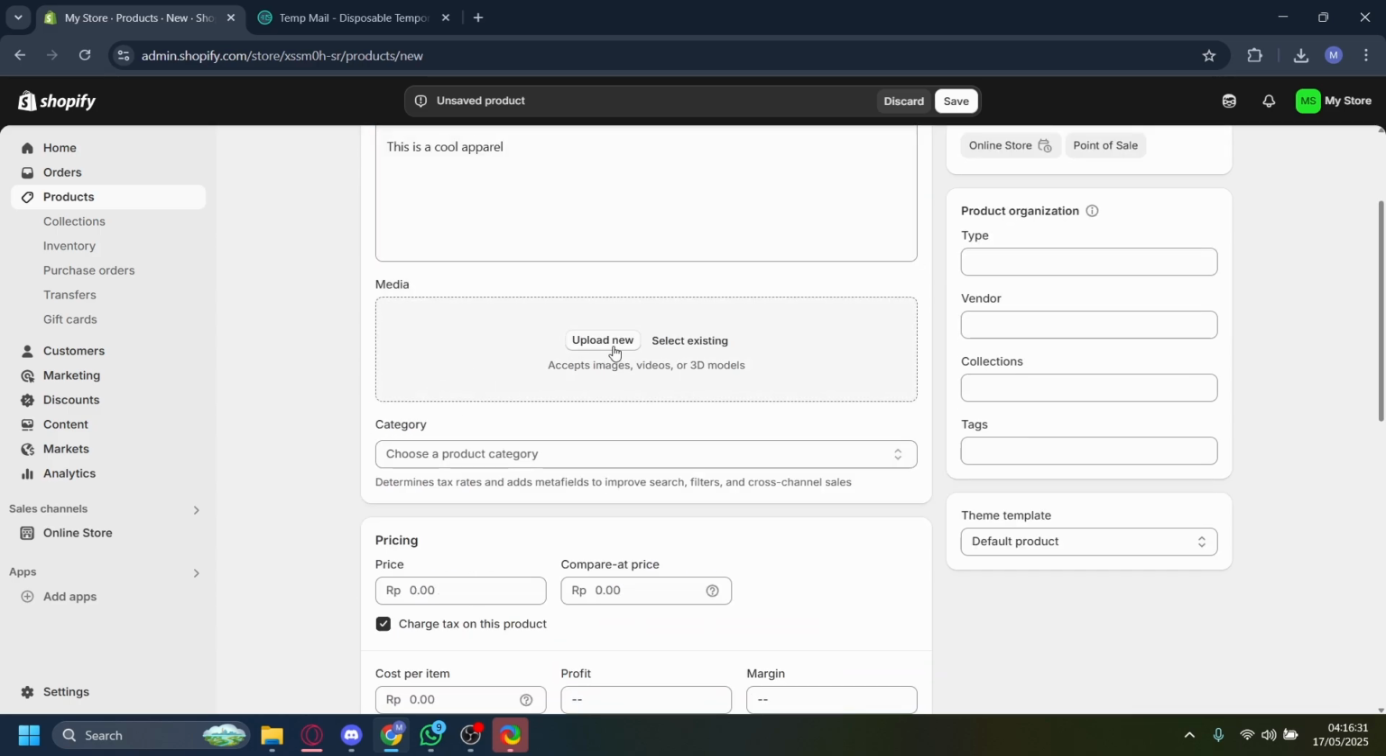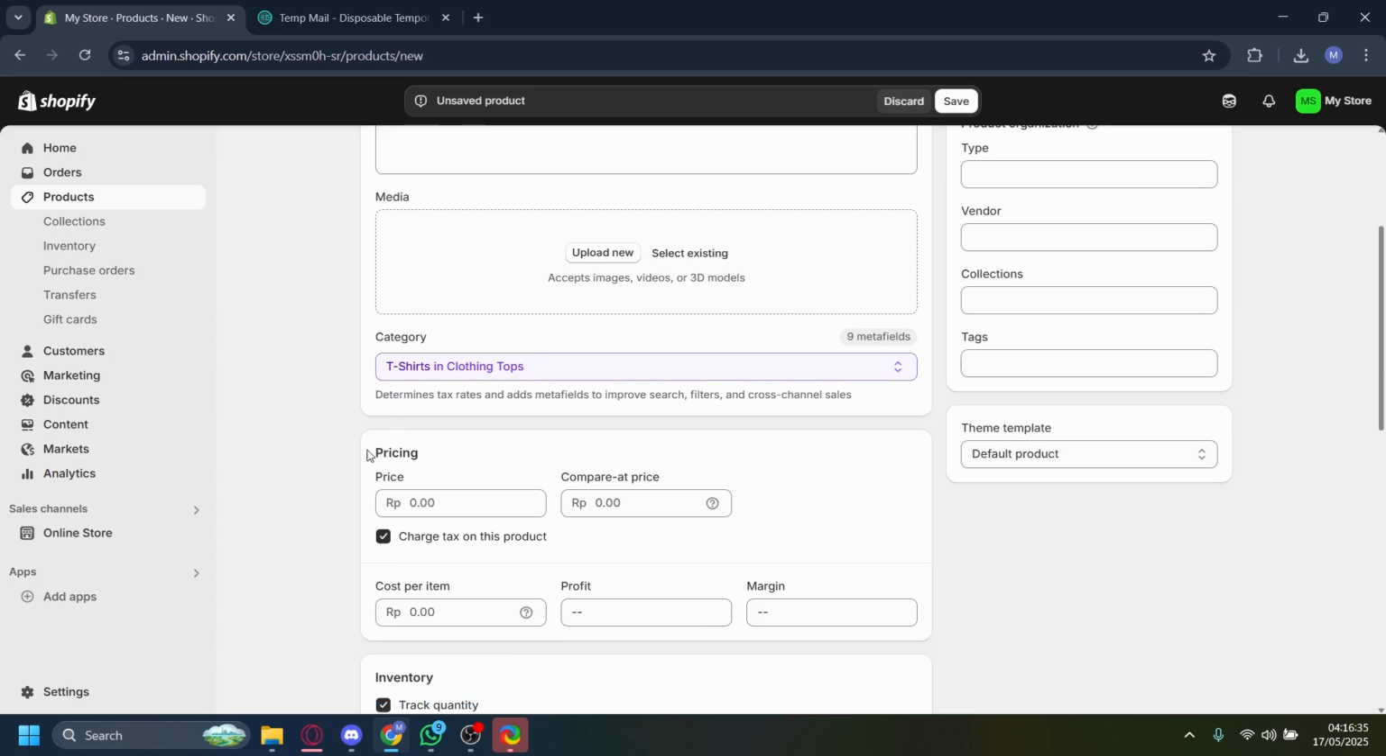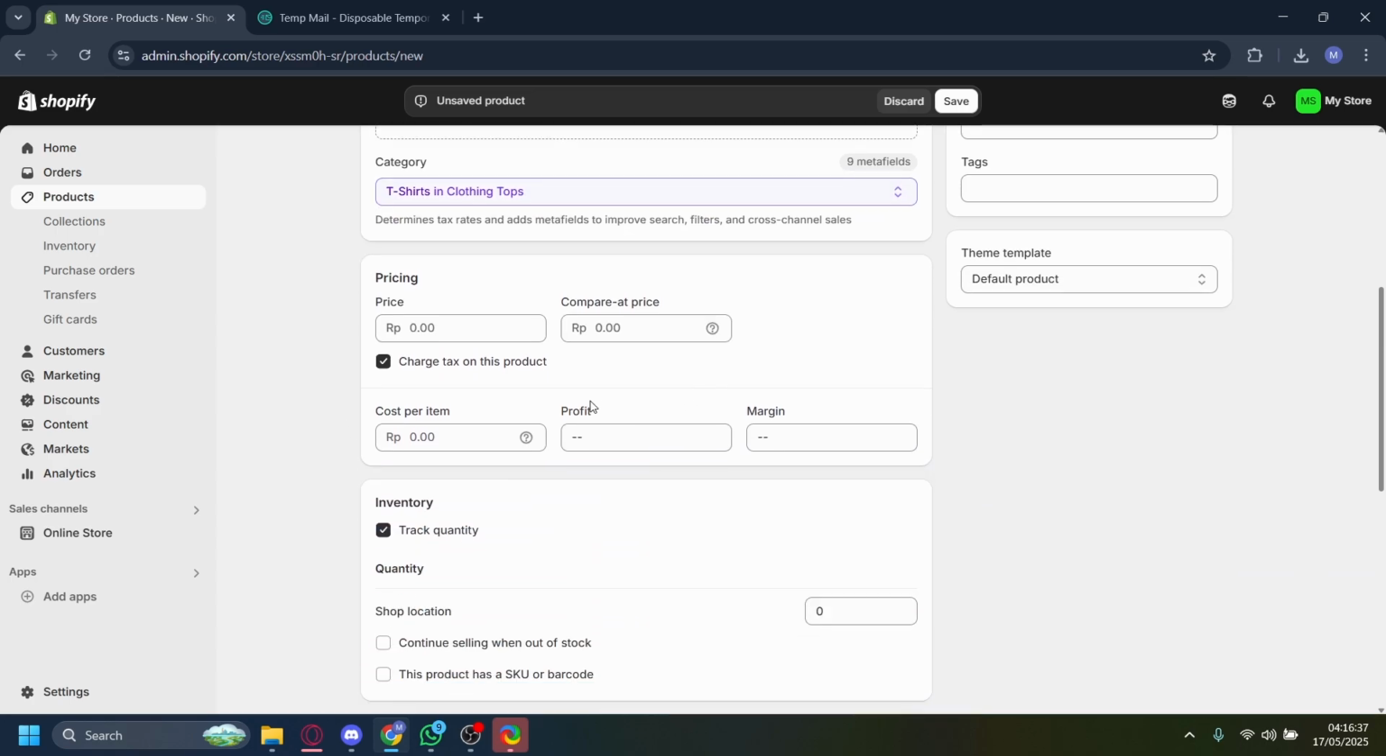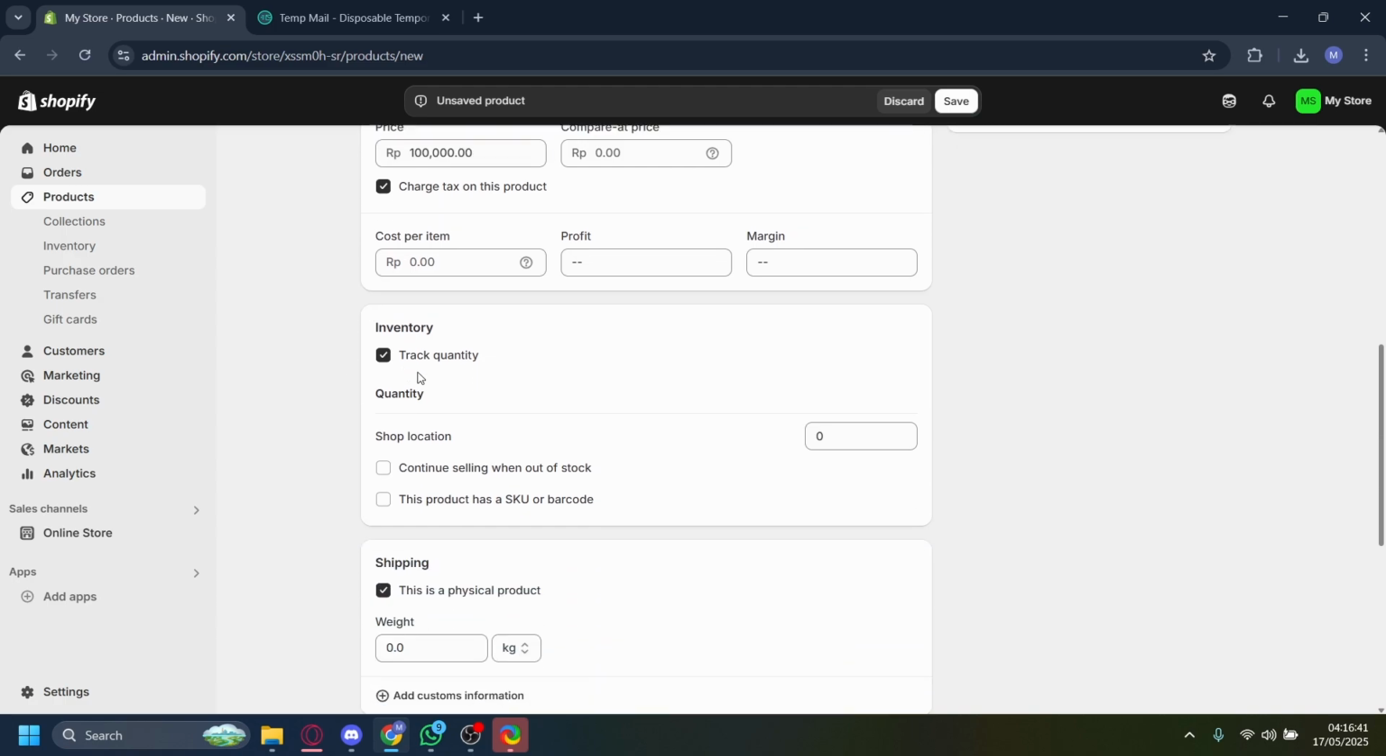After that, you can also put in a media. So you can put in a picture of what kind of shirt it looks like. You see, there's an automatic category here as well. Now let's give it a price. So for example, I'm just going to give it this price. After that, I'm going to give it a cost per item as well. So for example here, and then it's going to automatically give us a margin as well.